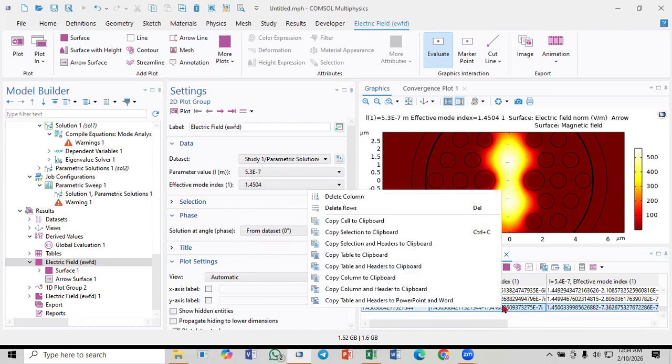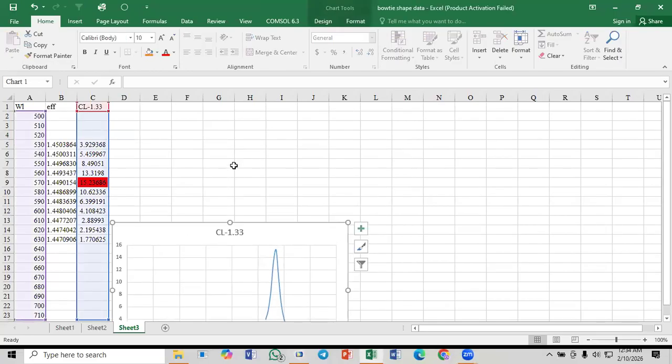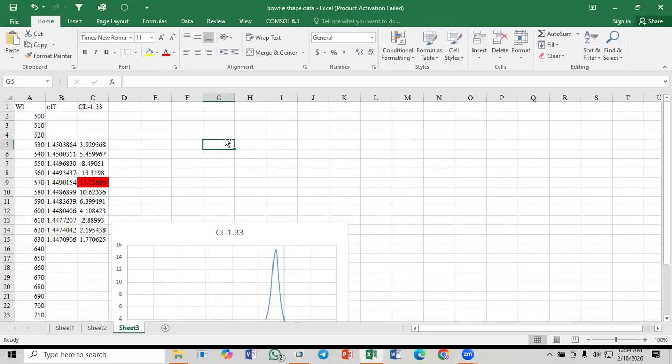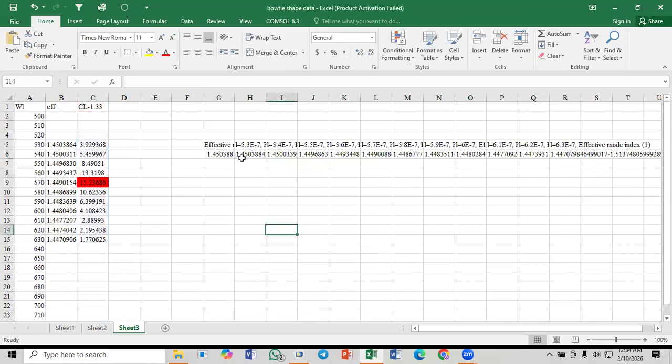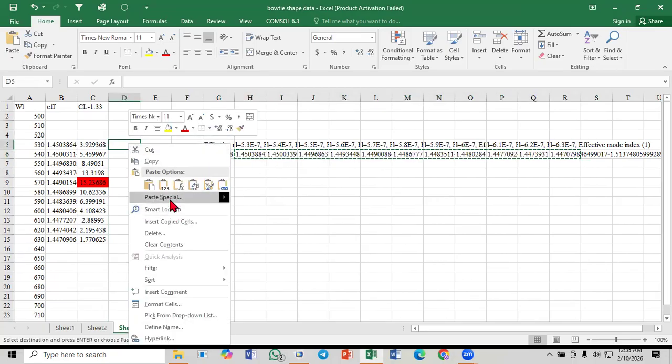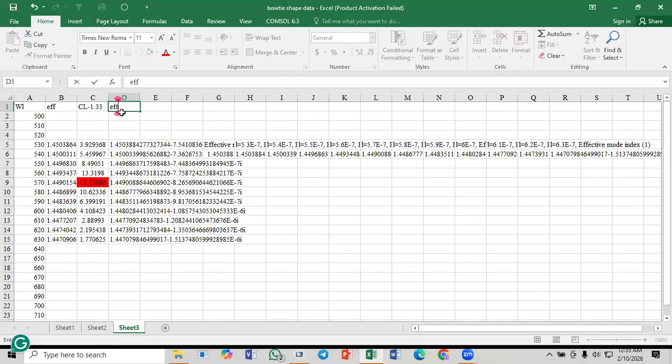So this one, right? We can copy data and paste it here. We can just delete this one actually, we don't need this one right now. Just copy, paste special, transpose. So this is actually the effective mode after adding graphene.